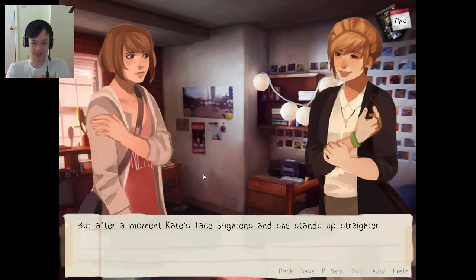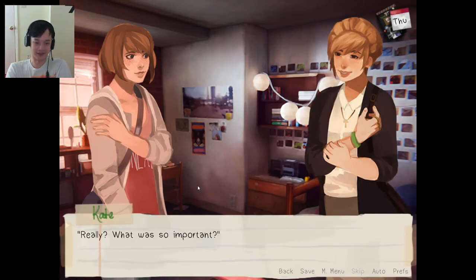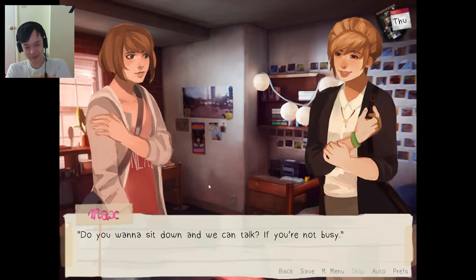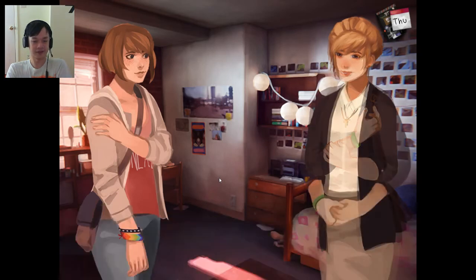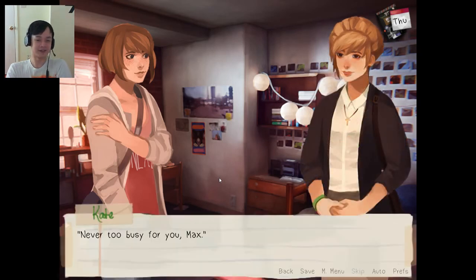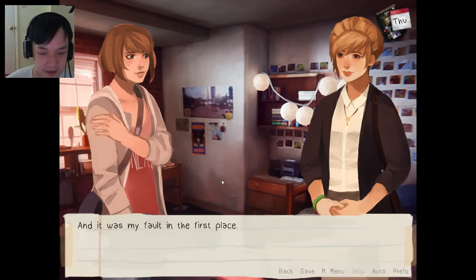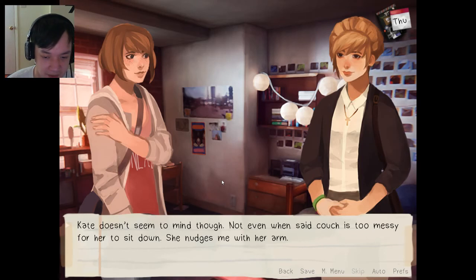But after a moment, Kate's face brightens up and she stands up straighter. Really? What was so important? Good, she's smiling again. Do you want to sit down? We can talk, if you're not busy. Never too busy for you, Max. I keep my arm gently on her shoulder as she walks over to the little couch in my room. I know she said she felt okay, but it never hurts to be careful, right? It was my fault in the first place. Kate doesn't seem to mind, though. Not even when said couch is too messy for her to sit down. She nudges me with her arm.